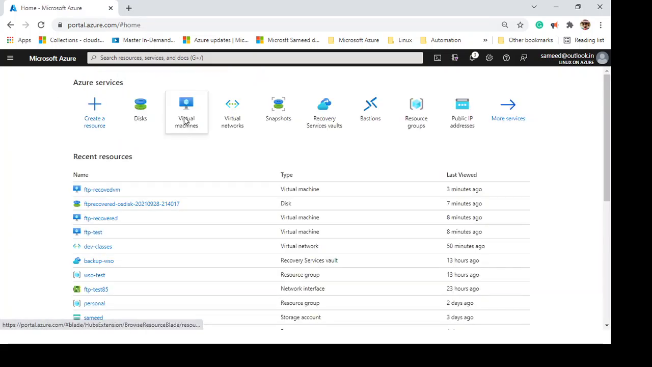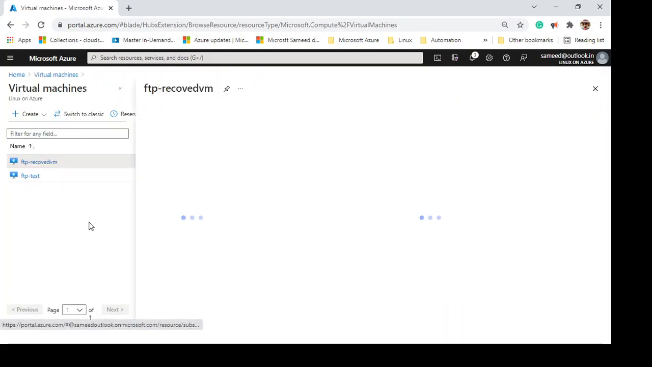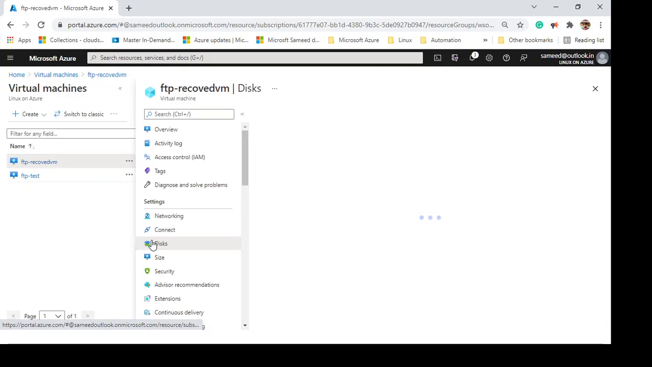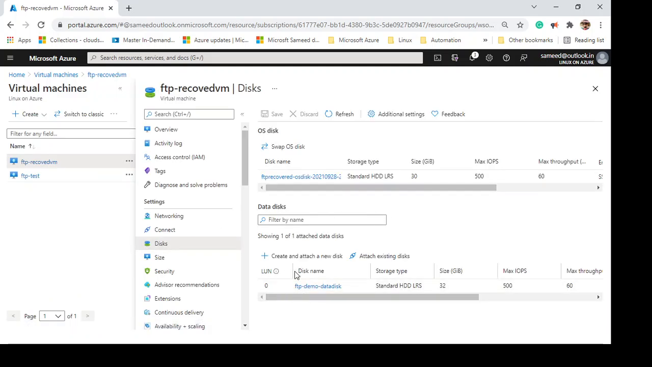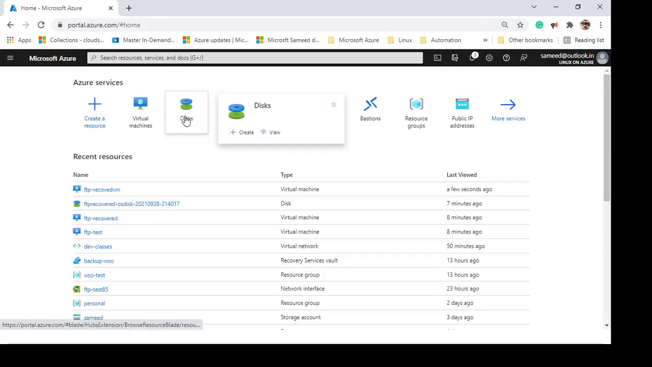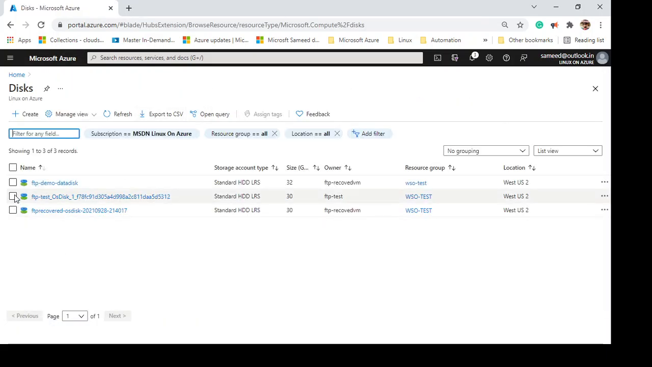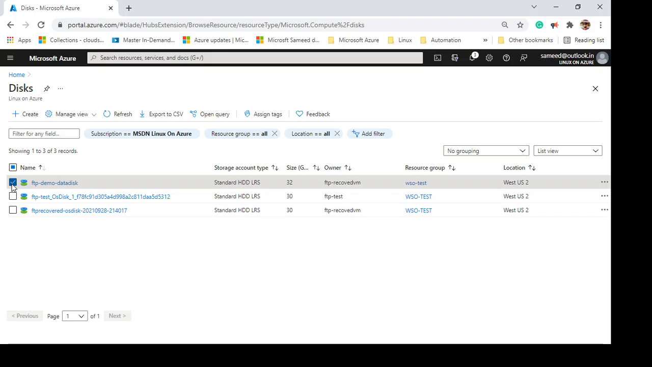If I go on the virtual machine, I can see that this is attached. Alright, there are two disks. One is a data disk, with this name, and this is the OS disk. And if I go on the disk service, I can see there's one more disk that has been created. Can you see that, guys?